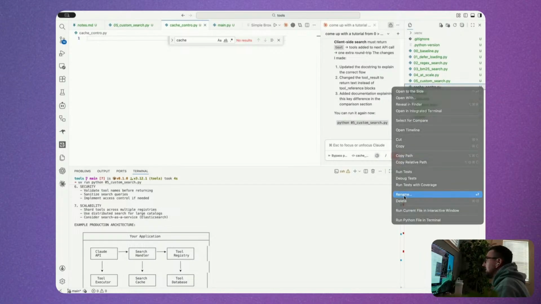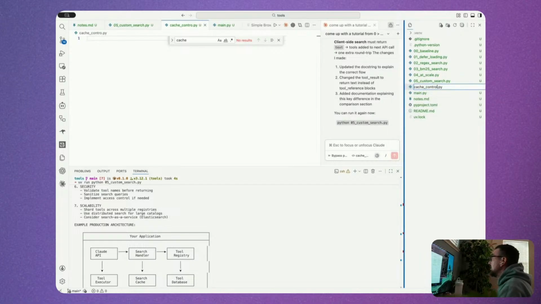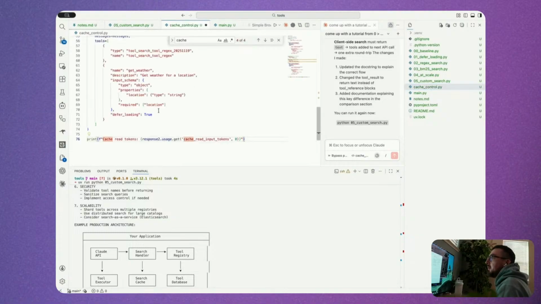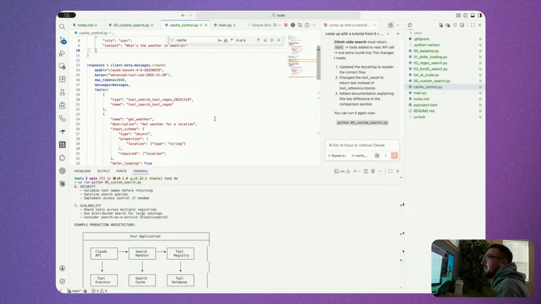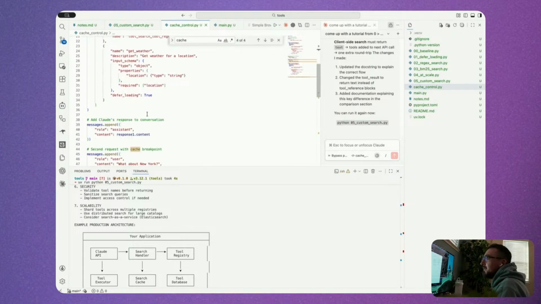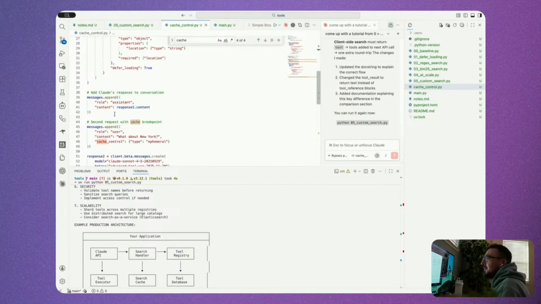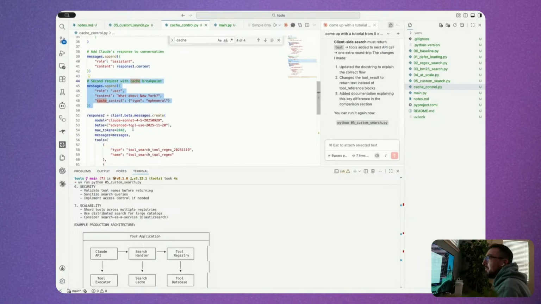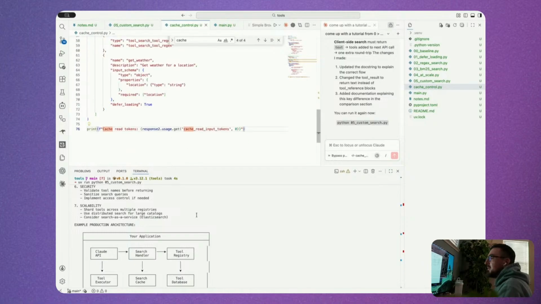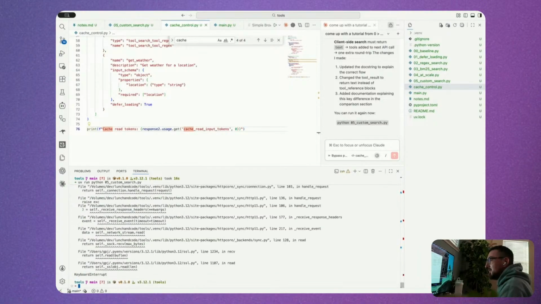I gotta be able to spell today. Cache control .py. Okay. The first one is like, what's the weather in Seattle? Then you can create a response. Then you append the response to the conversation. Then you start a new one with a cache breakpoint. Okay, let me, oops. uv run python cache_control.py.